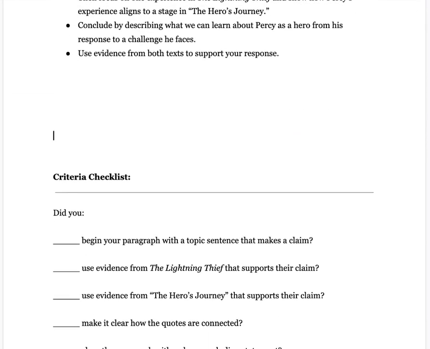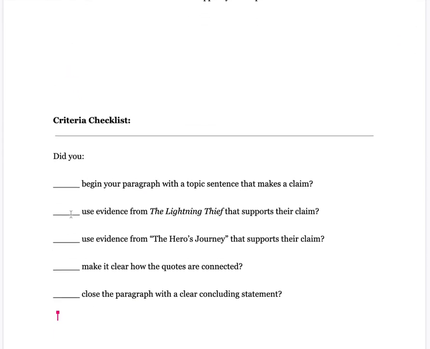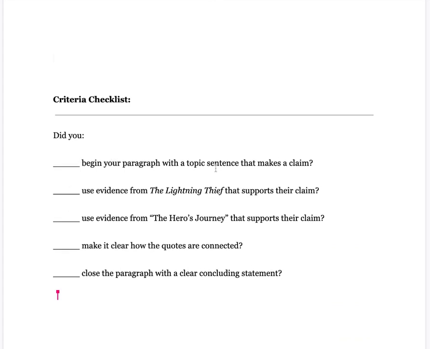Then when you're done, once you're done typing and you've put it in this section here, I want you to look through the criteria checklist. Did you begin your paragraph with a topic sentence that makes a claim? Did you use evidence from The Lightning Thief that supports your claim? Did you use evidence from the hero's journey that supports your claim? Did you make it clear how the quotes are connected? Because you can't just have 2 quotes in there.